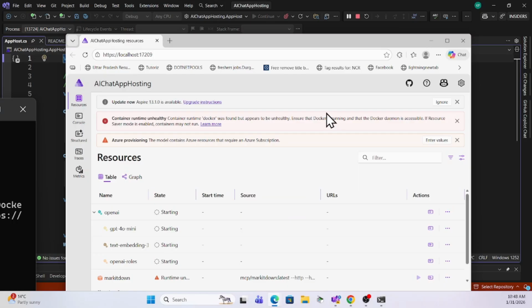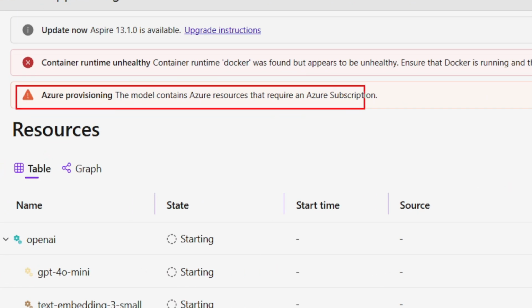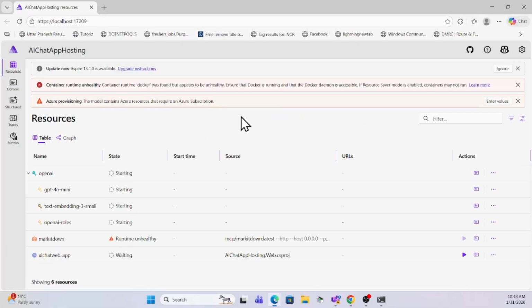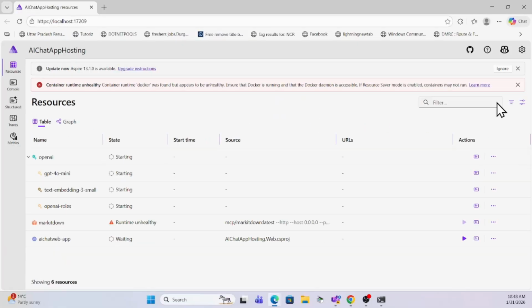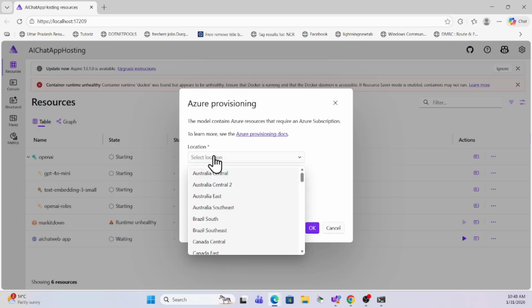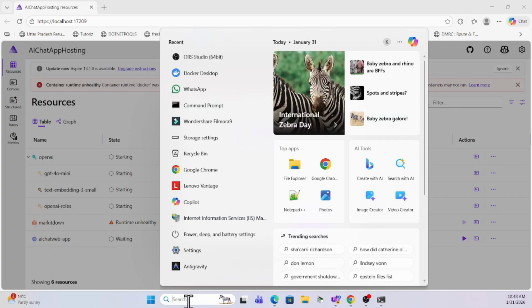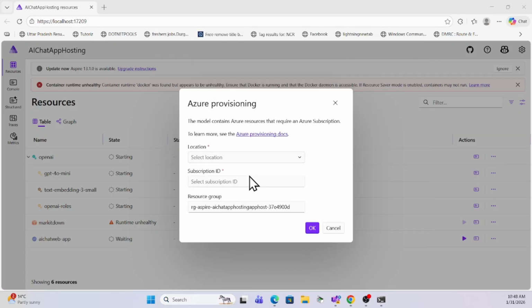The application is running. There are two things they are asking for to run this application locally. First, they require the dev container, meaning the Docker container. The second thing is Azure provisioning, whatever subscription you have to add. You can simply use the location and then provide your subscription ID, that's it. And you can also run your Docker. So let me run my Docker first. It is running here.